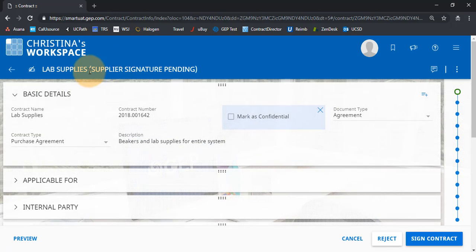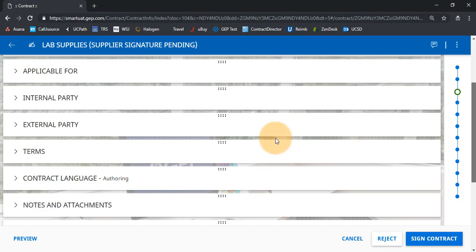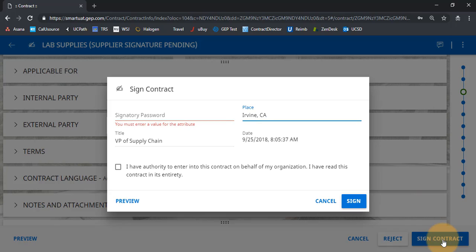If I click on the contract, I can see what it's pending my action for, in this case, supplier signature. In the bottom right-hand corner, I'll have the ability to sign the agreement. If I wanted to take a second look at the contract, I could navigate to the contract language section and do so. In addition to that, when I click the Sign Contract button, it will give me the ability to preview the contract document. I'll click Sign Contract, enter in my signatory password, the location of where I'm signing, my title, and I'll want to go ahead and check mark that I have the authority to enter into this contract.